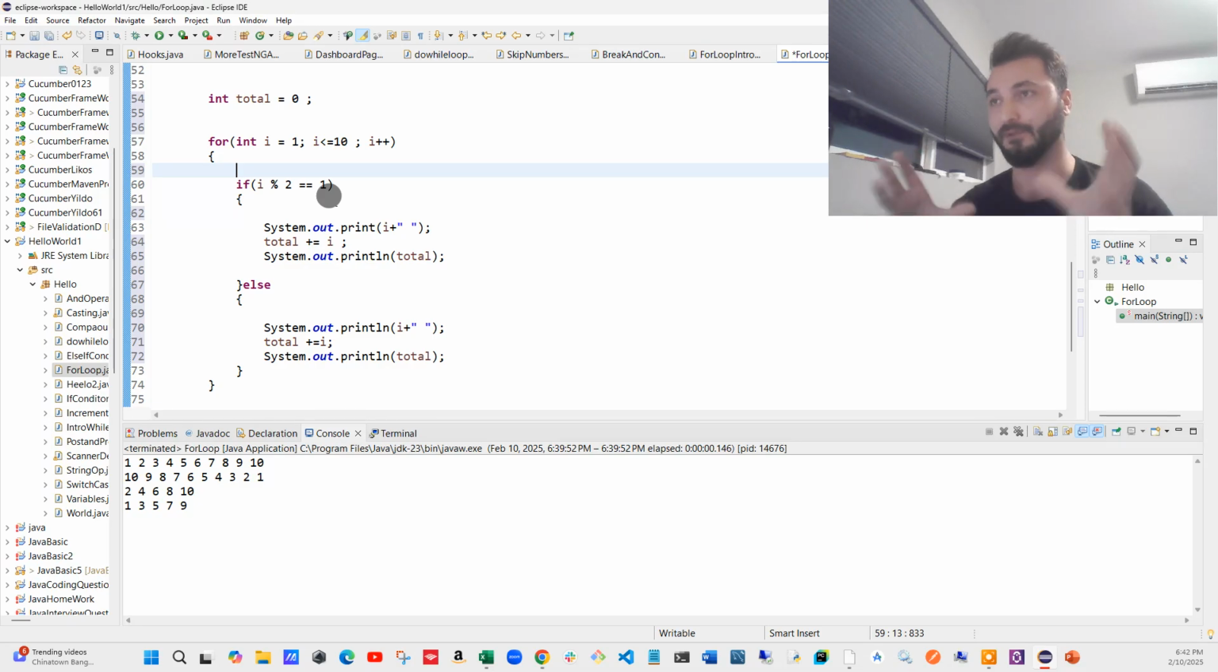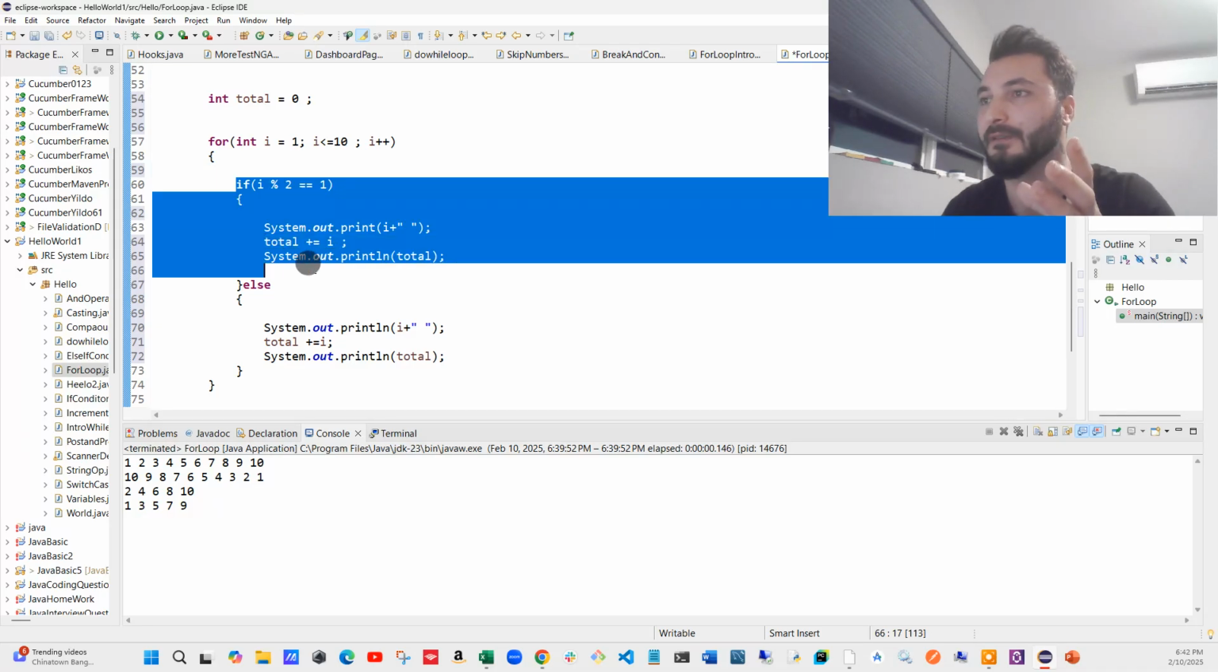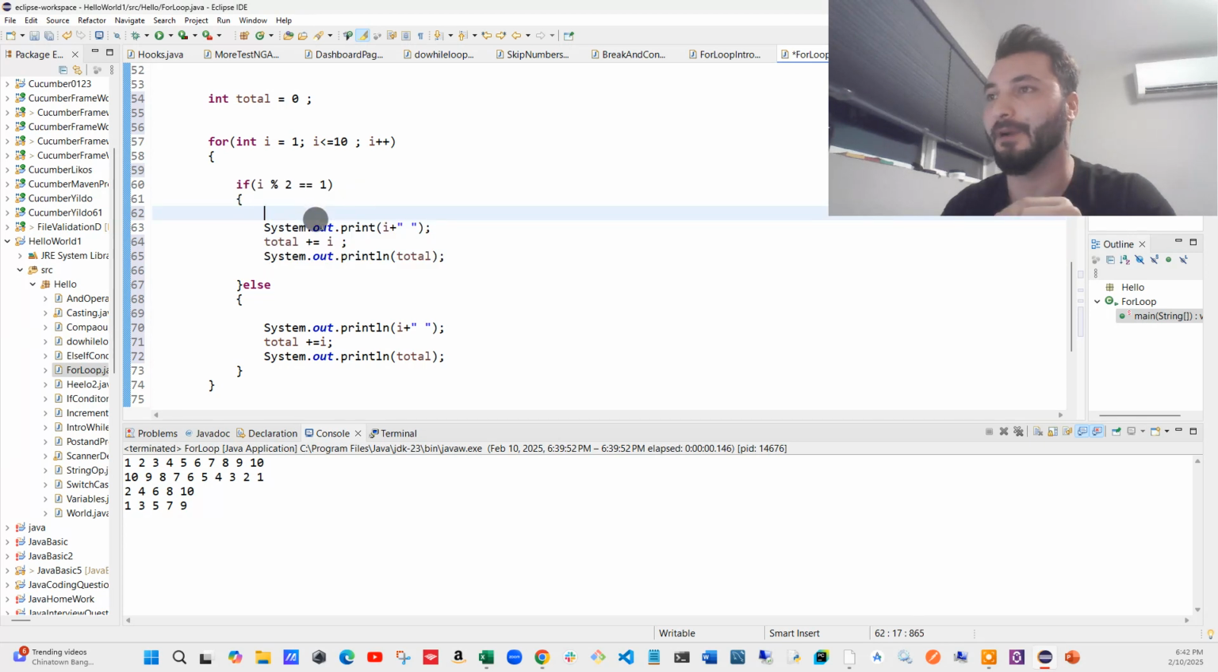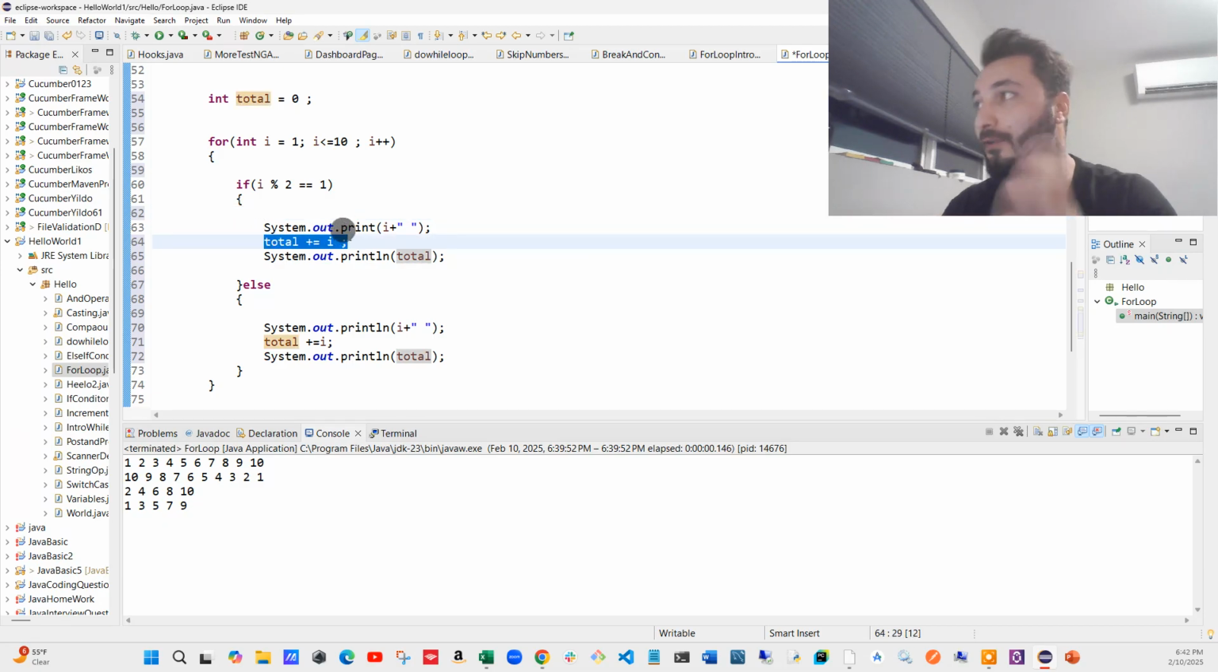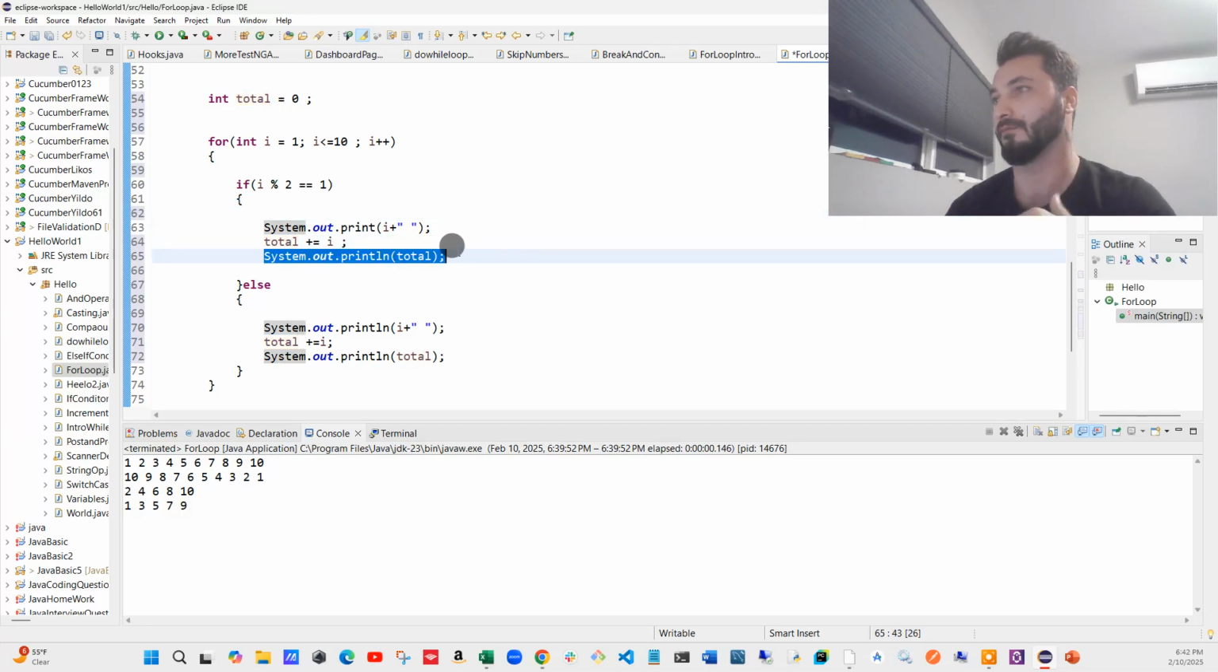Let's talk about the first iteration. If 1 divided by 2, the modulus is going to be 1 or no? Yes, 1, right? Not the 0, right? If it is 1, then it's an odd number. Okay, it is going to get in this part. So it is going to print the number I, which is an odd number, and then it is going to sum them, and then we are going to print the total.